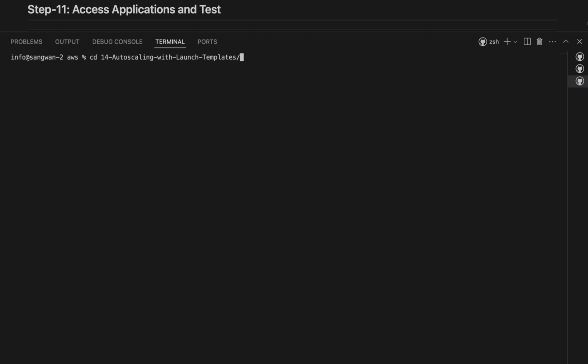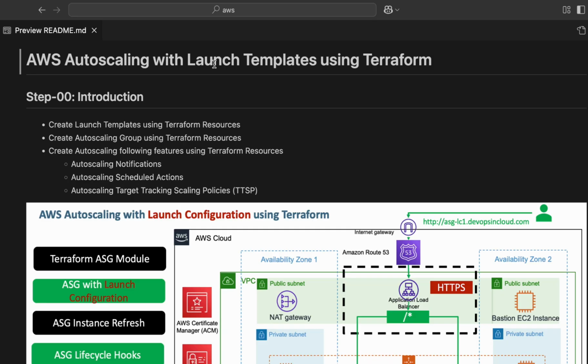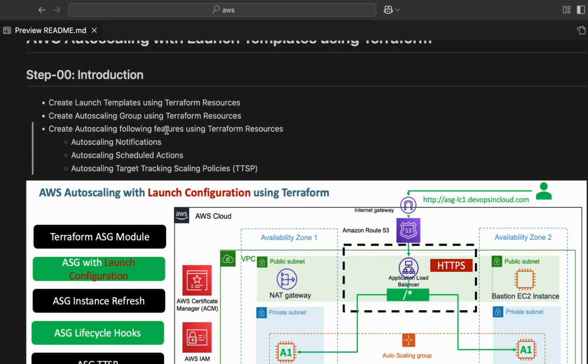Session 14, Autoscaling with launch template. AWS Autoscaling with launch template using Terraform. Create launch template using Terraform resource. Create Autoscaling group using Terraform resources. Create Autoscaling following features like Autoscaling notifications, Autoscaling scheduling actions, scheduled actions, and Autoscaling target tracking scaling policies.